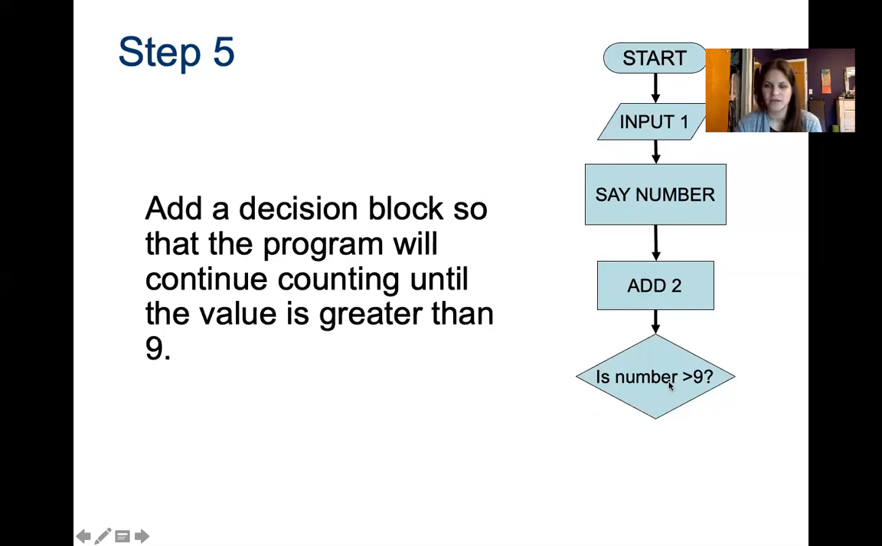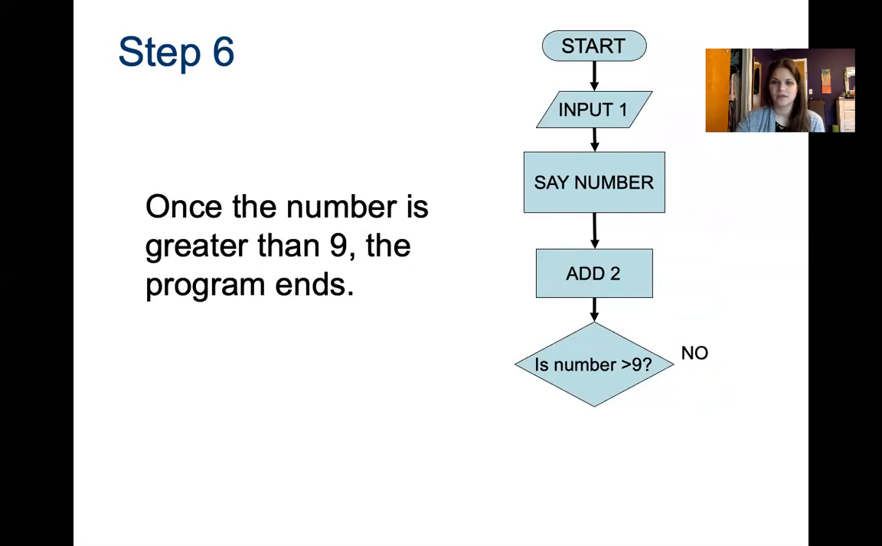If we do 1 plus 2, that's 3. Is that greater than 9? No. So we are going to go back up and say our number. So now we're going to say 3. And now we're going to keep going, add 2, and then that would be 5. 5 is not greater than 9.